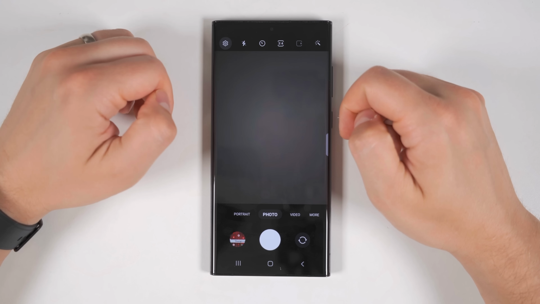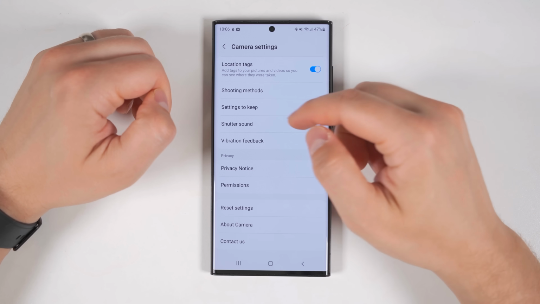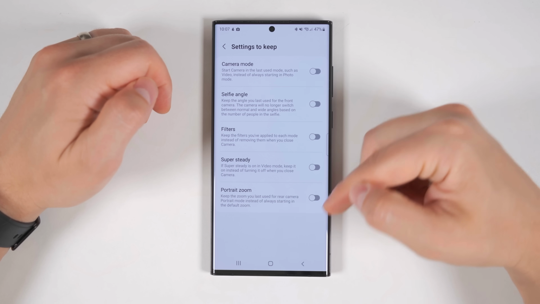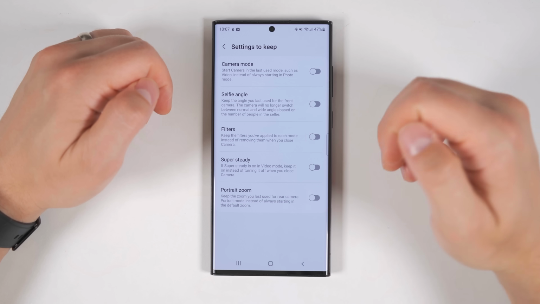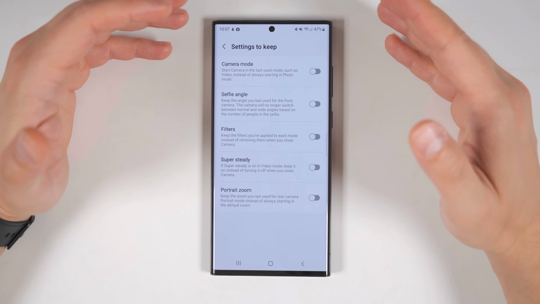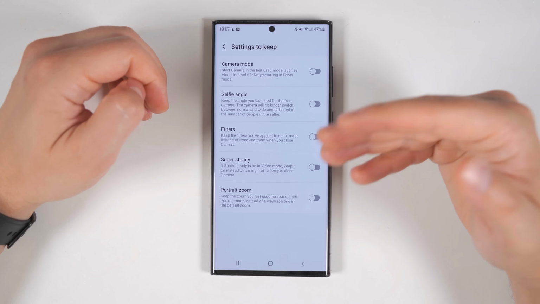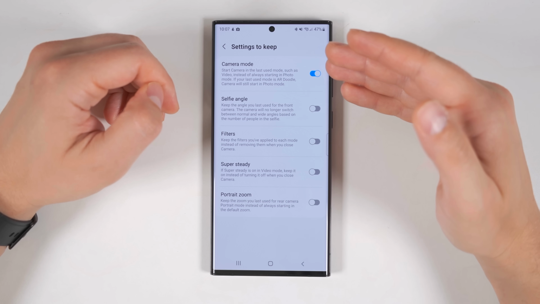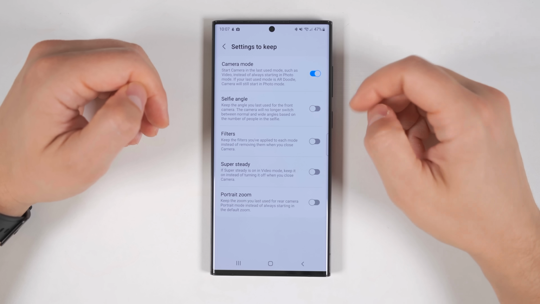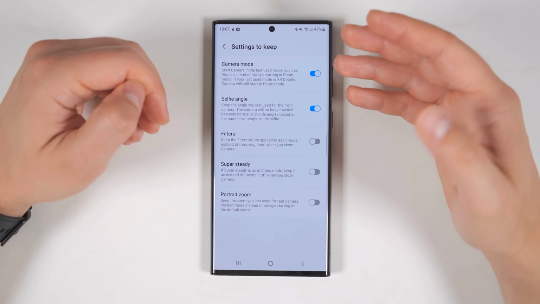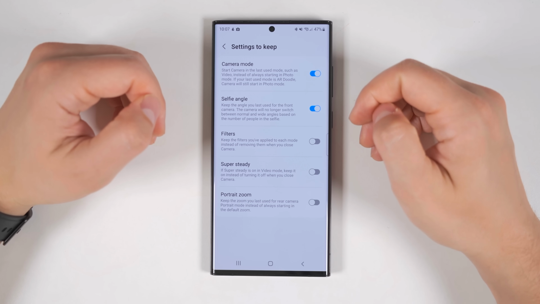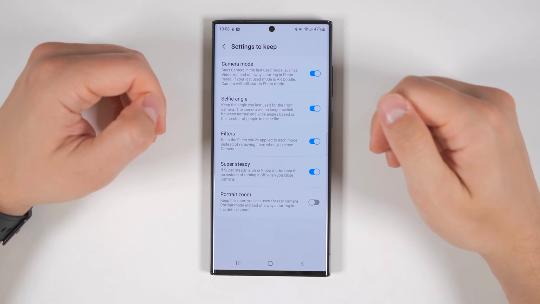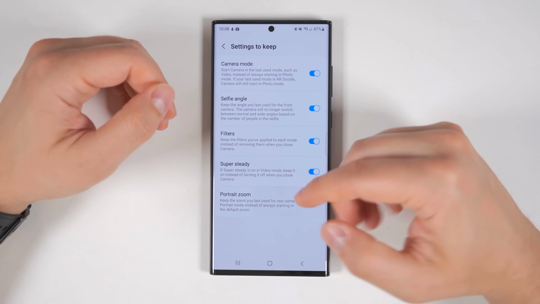If you tap Settings, then scroll all the way down to the bottom, you'll see an option called Settings to Keep. And if you tap this, you can select a bunch of different settings to keep every time you open up the camera app. By default, whenever you open up the camera app, it's going to take you back into the standard photo mode. But if you want, you can check this first box and it'll open back up into whatever mode you had opened last. You can also save the selfie angle if you always prefer to use the wide angle instead of the narrow angle. You can keep all of your filters applied. You can have super steady mode always enabled, and you can keep the previously used portrait zoom level.